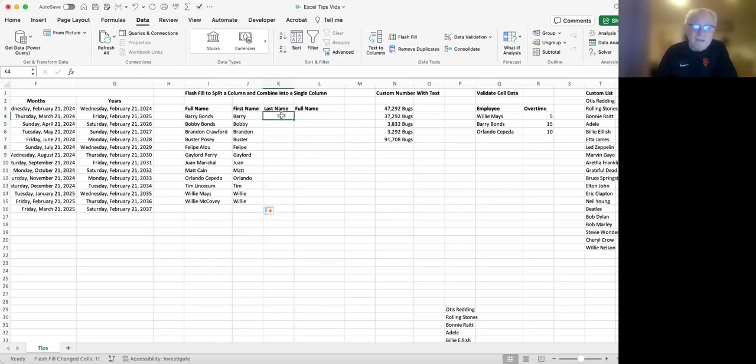And now we're going to do the same thing for last name. So I'm going to type in the word Bonds. And this time I'm going to do this a little bit quicker. I'm going to point to the fill handle. But if you have Excel for Mac, hold down the Control key when you drag the fill handle. If you have Excel for Windows, hold down the right mouse button.